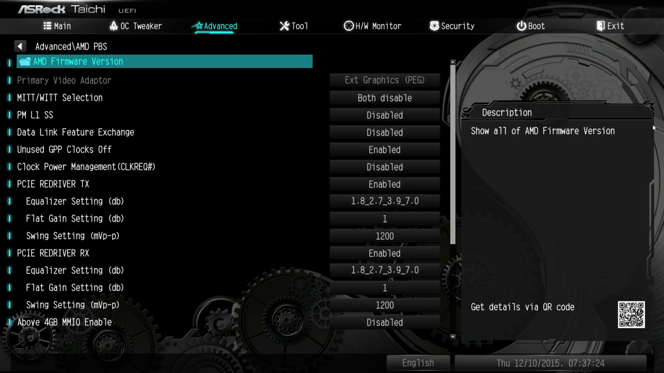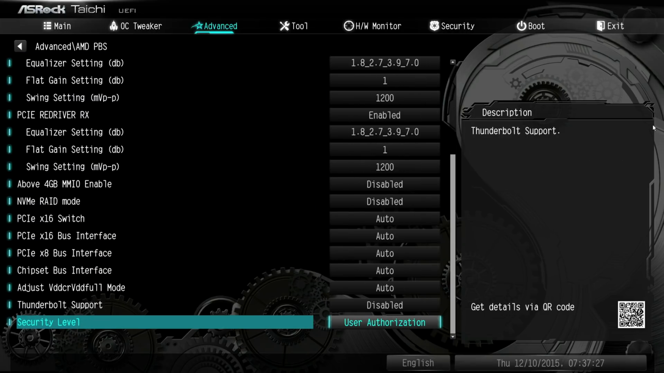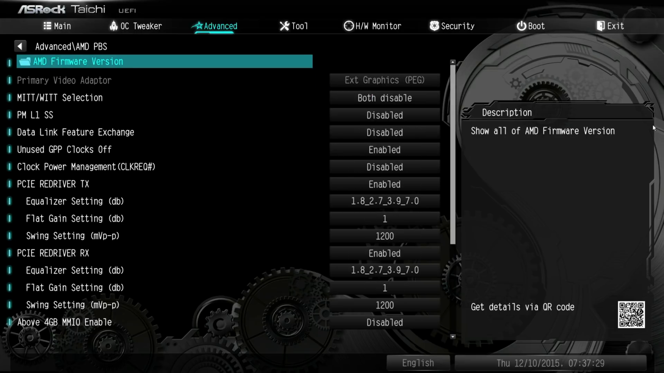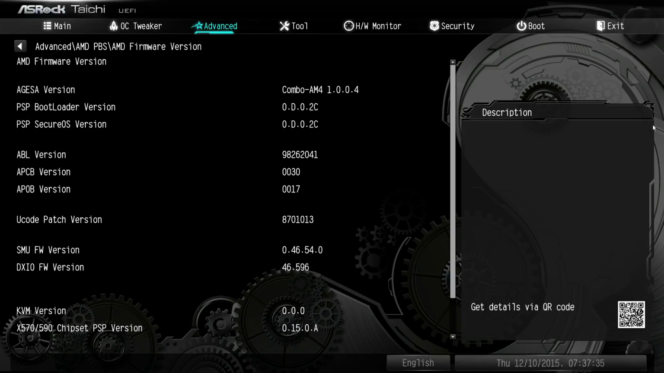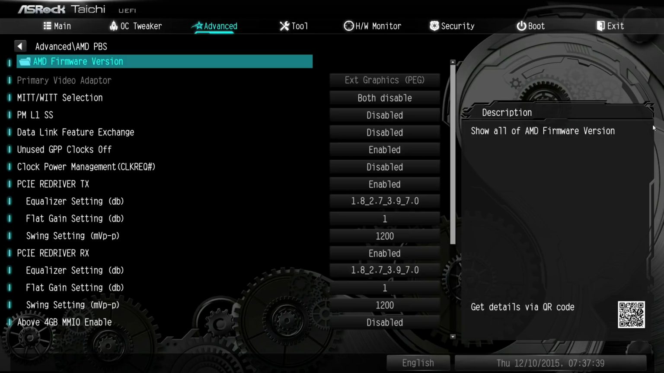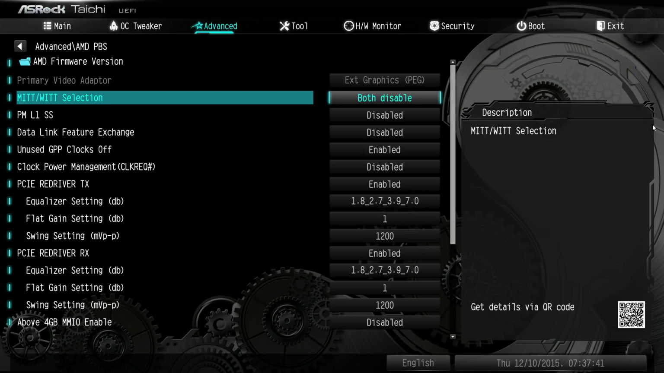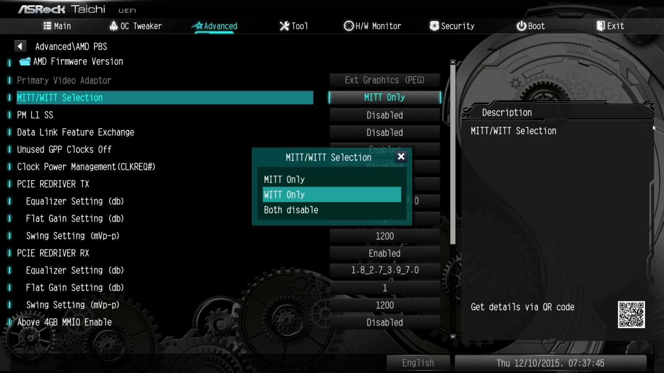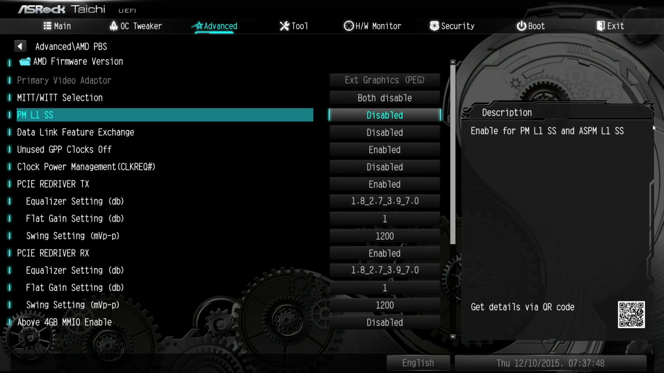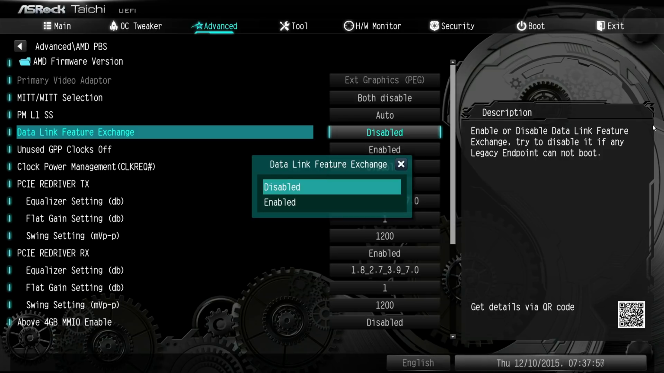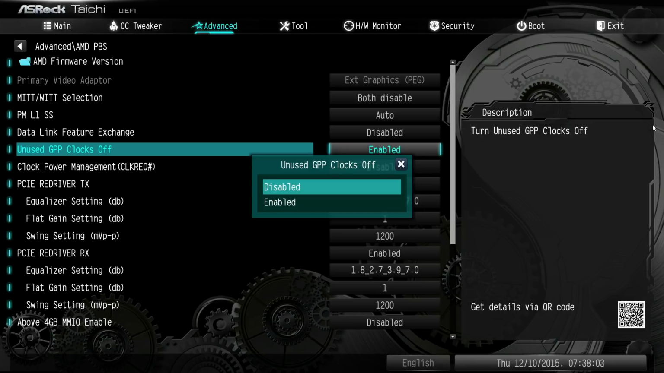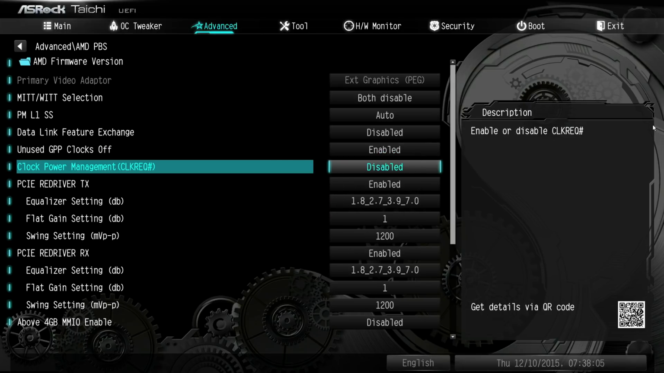Enable, disable, or set them to auto. I'm gonna get out of there and into AMD PBS. Oh boy, it doesn't end. Why doesn't it end? Okay. So, yeah. You have all of this right here. And then whatever the hell that is. Okay. This exists. No idea what that is either. Data link feature exchange enabled. Disable unused GPP clocks. Oh, wait. What? Okay. Clock.